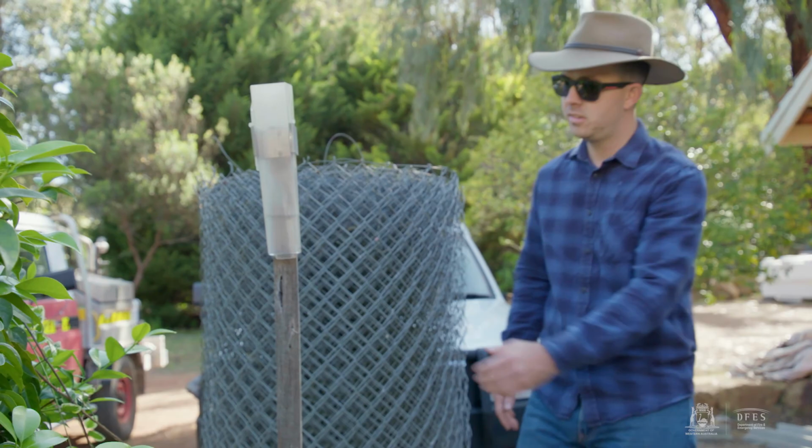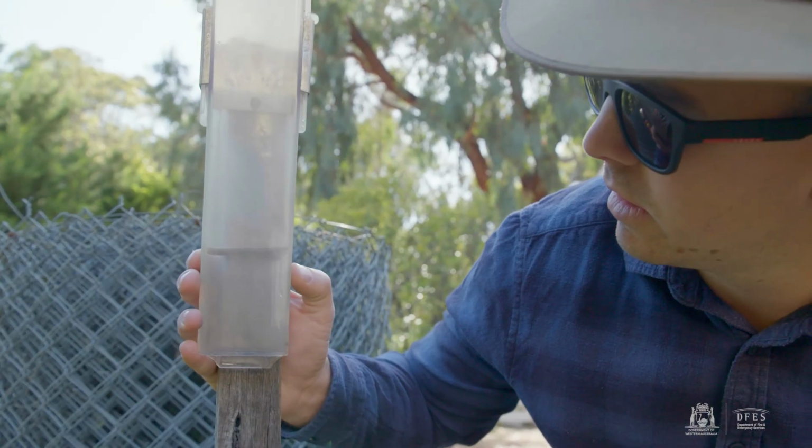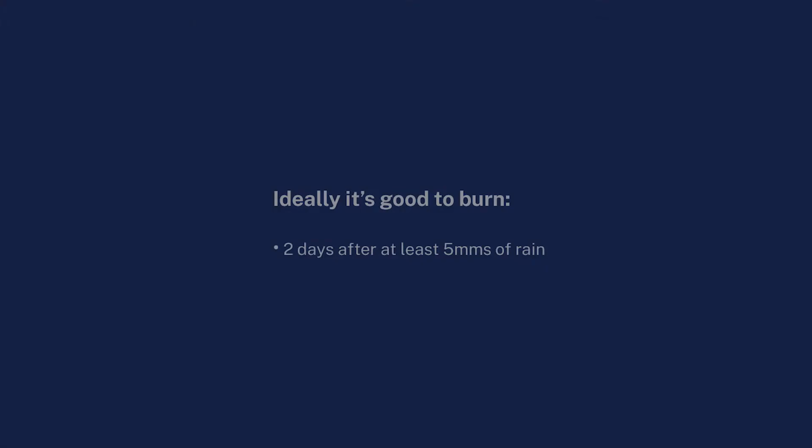In the days leading up to a planned burn, you need to check when it last rained. Ideally, it's good to burn 2 days after at least 5 mils of rain. If it's been longer than 10 days, it's probably too dry. Check the Bureau of Meteorology website for your local weather forecast and any rainfall records from the past few days.